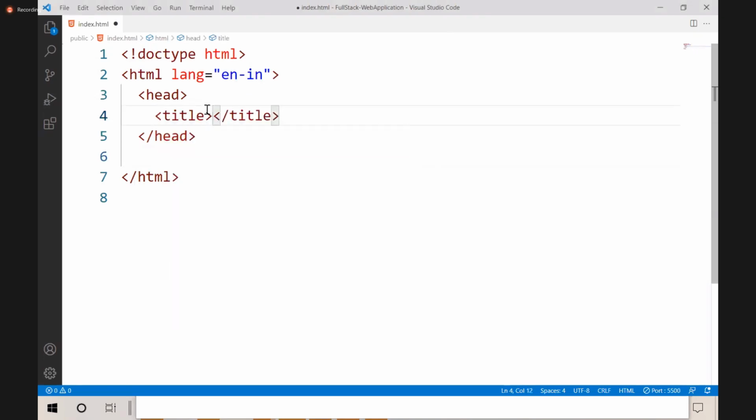So what is the purpose of title? Two purposes are there. One, it will display the title for the page in the title bar whenever the page is open. Two, this title will be used in bookmarking. When you are bookmarking the page, it will use this title in the bookmark.